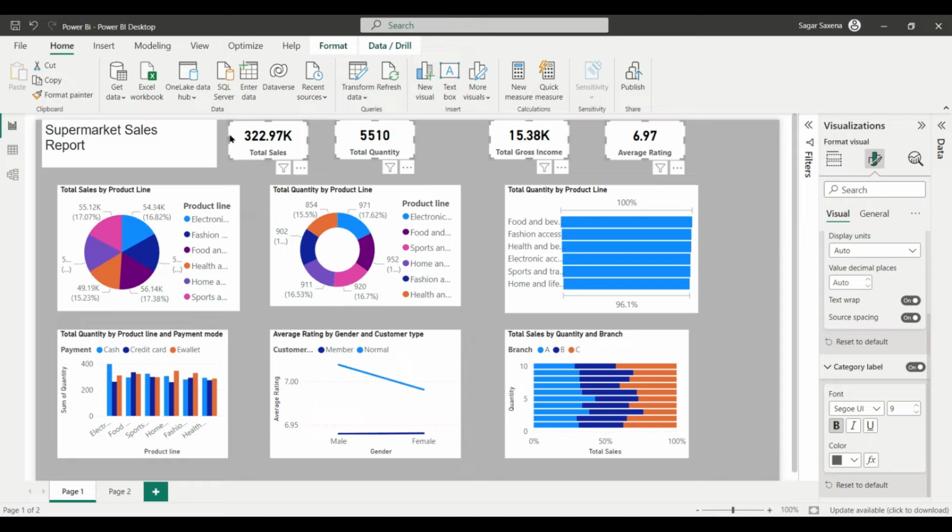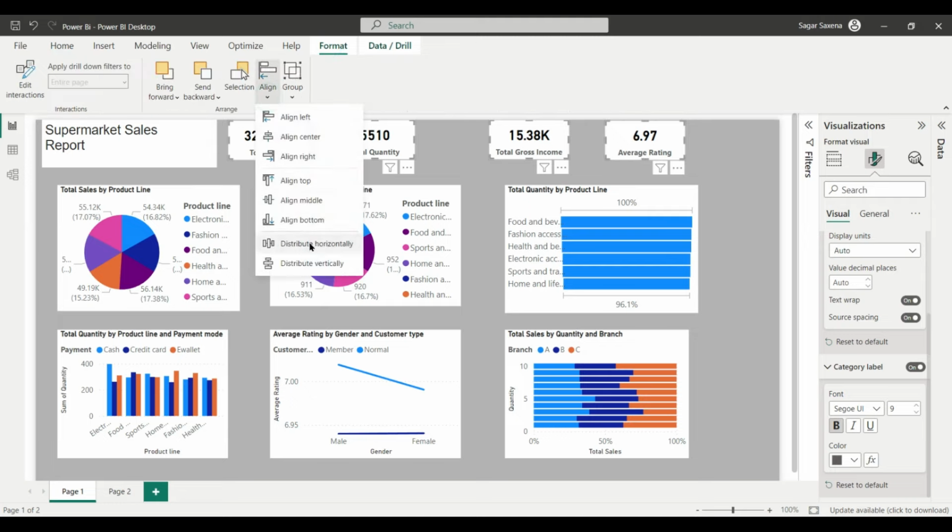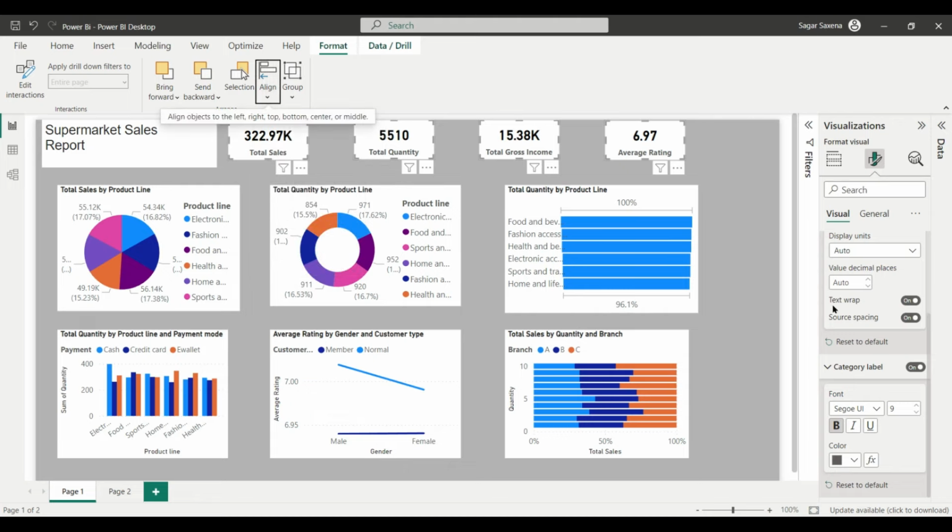Now with all our card visuals selected, go to the Format option, go to Align and Distribute horizontally. When you click on Distribute horizontally, it will distribute them horizontally with the same space between every visual, but it is not distributed in the correct way.